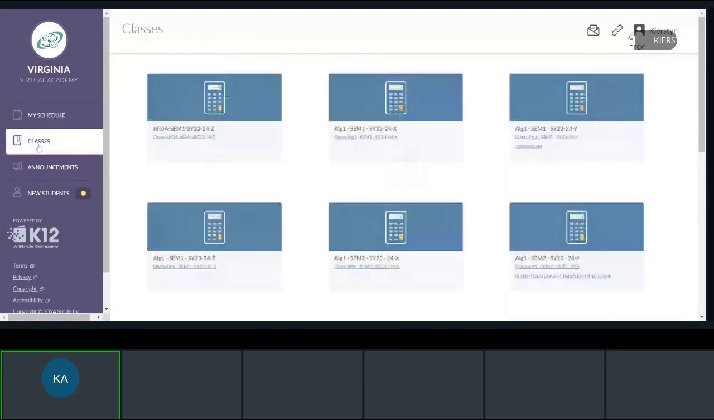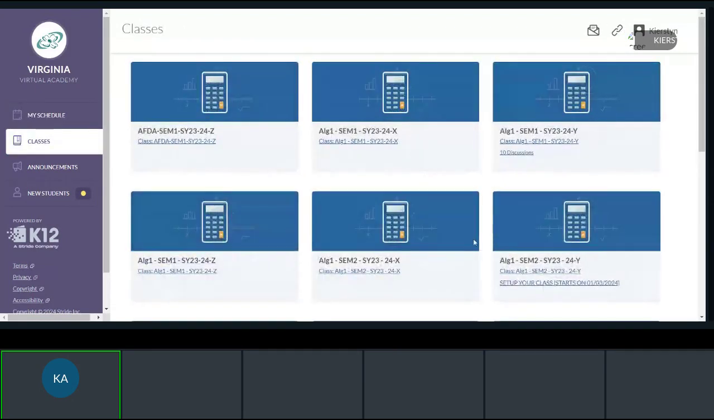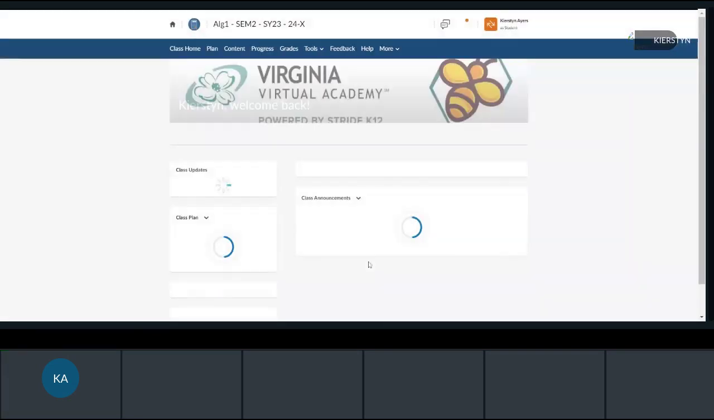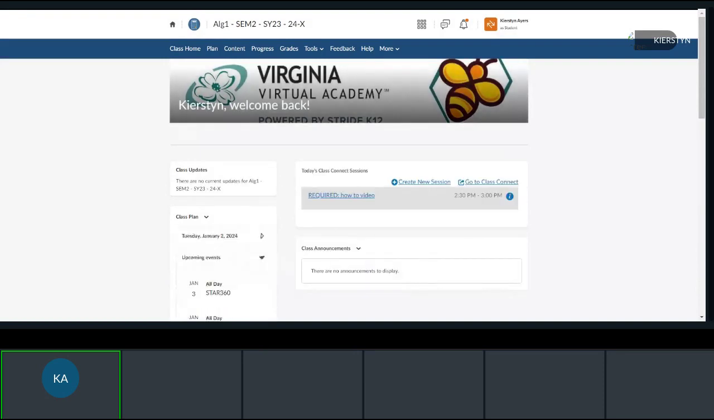Your classes are here. You can see I have lots of classes in here, and you can click on your algebra class. Now, I'm viewing this as a student, so this is what your page would look like. You do have a grade here at the top. We don't have any grades yet, so that's not showing here, but that's where your grade shows.